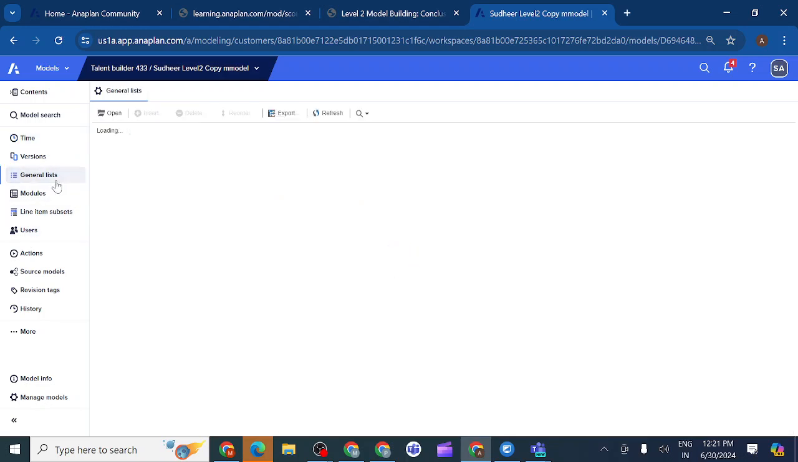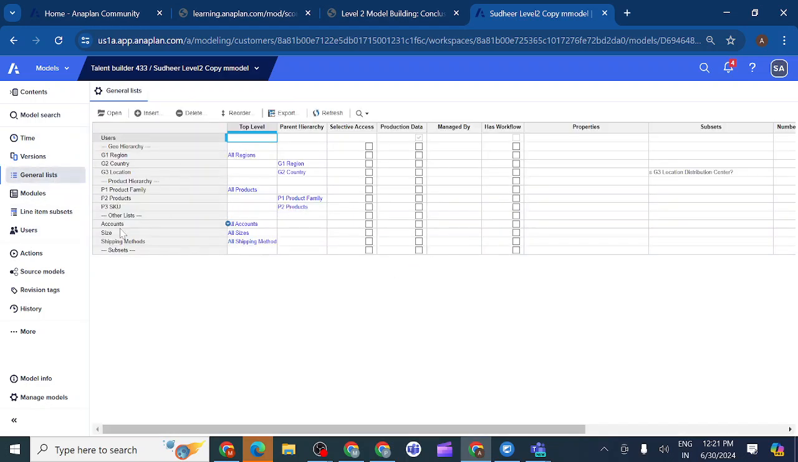So what is our main intention in keeping this dev model? To do some structural changes and send them to the production model. Is it correct? Yes. Is it correct or not? Correct.